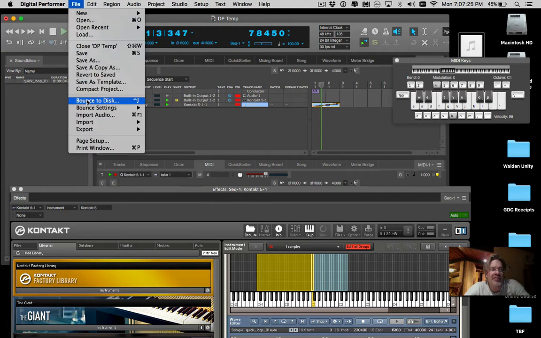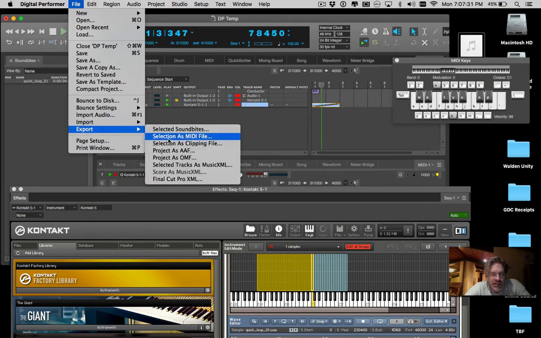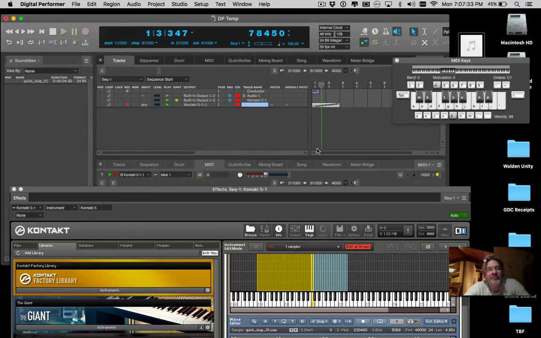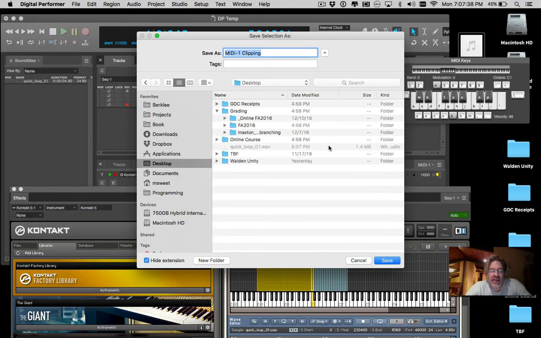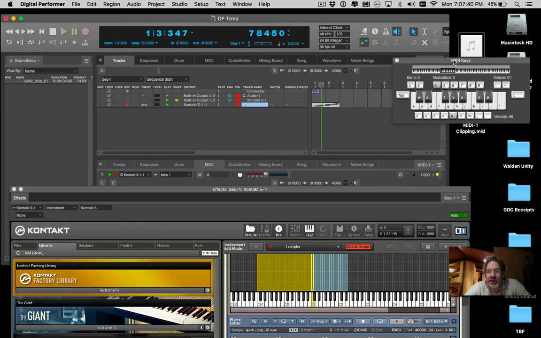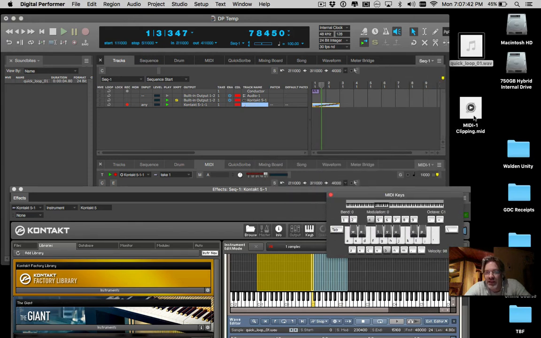The way that you do that in Performer is you go Export, Selection as MIDI file, and I'm just going to export it like this and put it on my desktop. And on my desktop, I'll have a MIDI clipping.